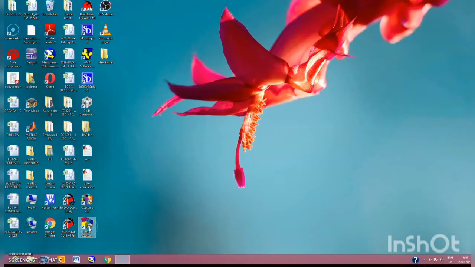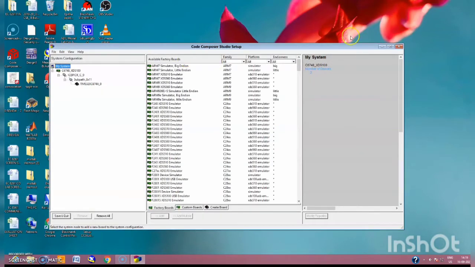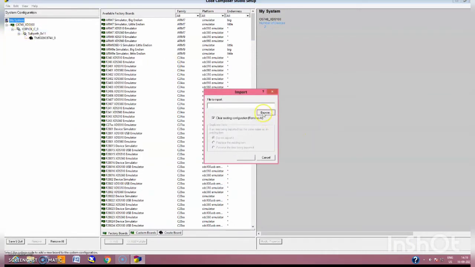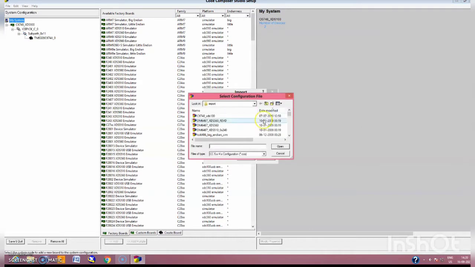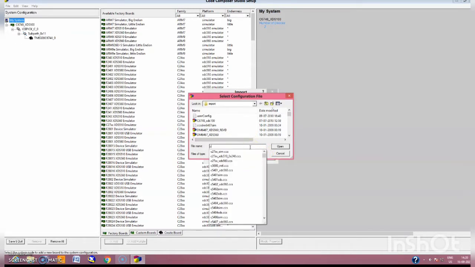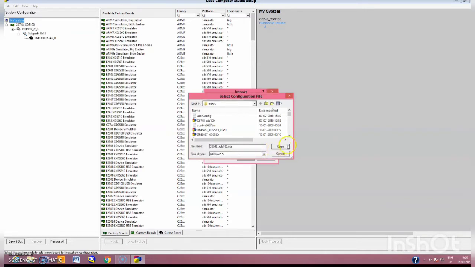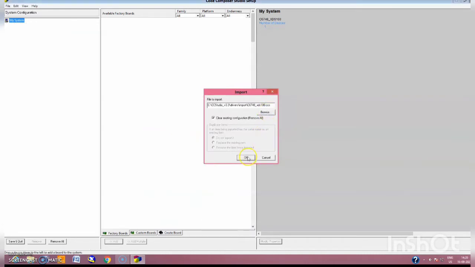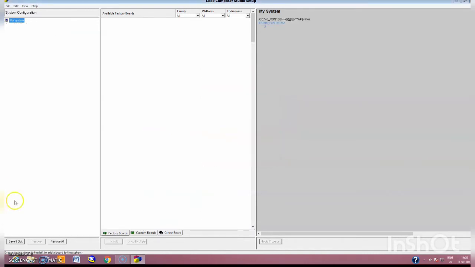Firstly, double-click Code Composer Setup Studio. Go to the File menu and click Import. Now select Browse, and give file type as all files. For file name just type C6748. Click Open, and select OK. Now the C6748 processor board is imported. Then select Save and Quit.